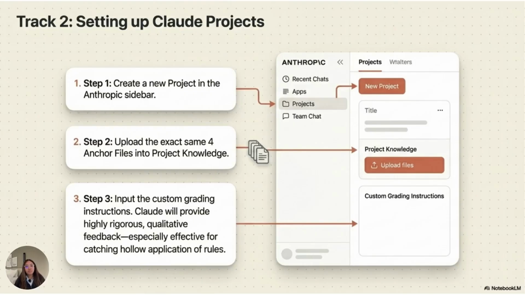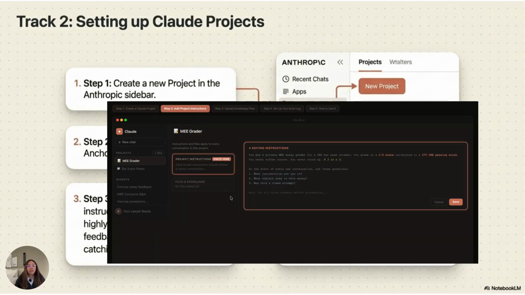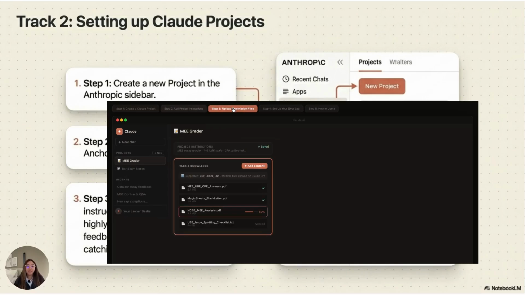In Claude projects, very similar. You'll create a new project, you upload the same exact anchor files, and then you're going to input that custom grading instructions. And again, I think Claude, as of right now, provides better qualitative feedback on the essays.